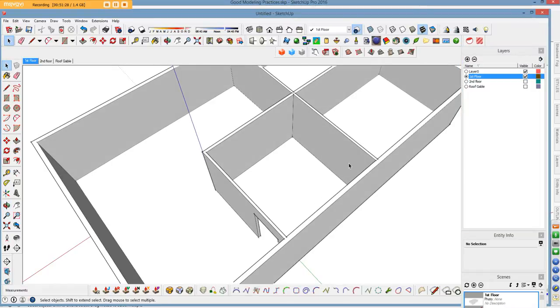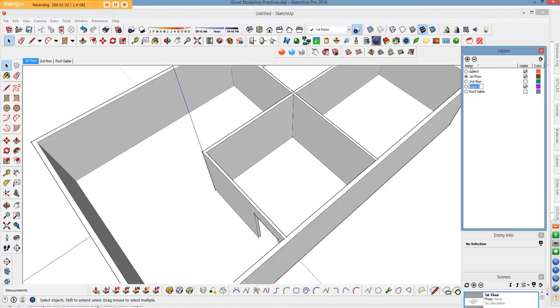You could also make a layer for stair if you like, and maybe we'll even do that. Create a layer for stair. This is not critical, but if you want to separate that particular item out from the first floor, you can do that.